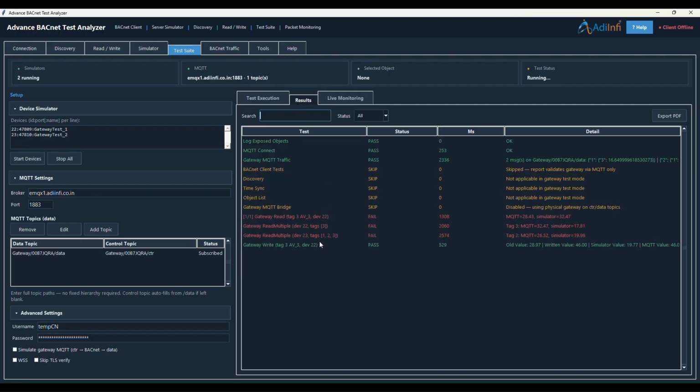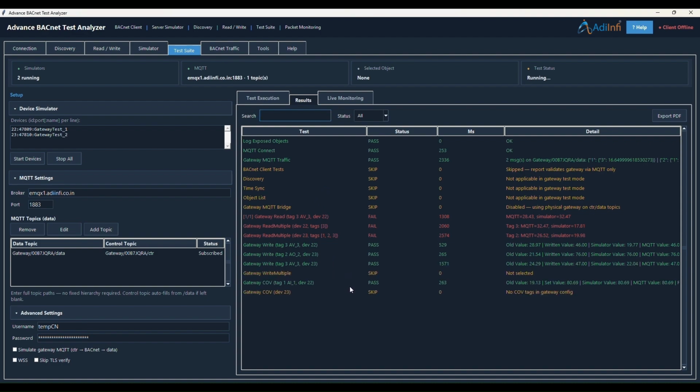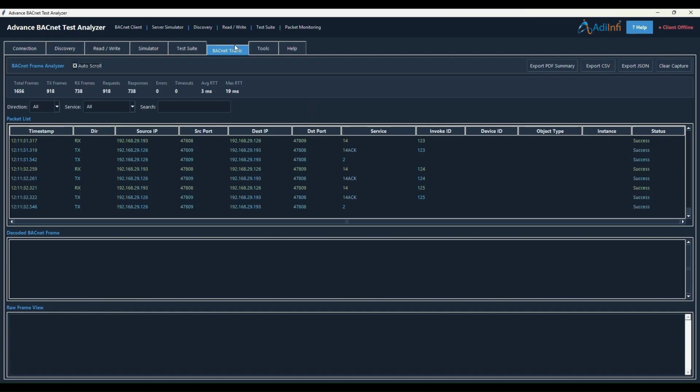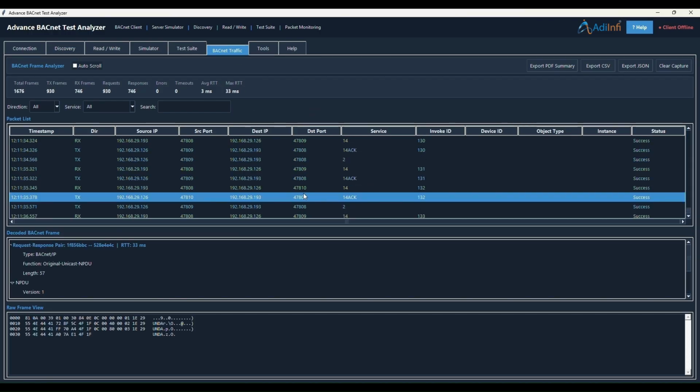When complete, open results to see every test with status, duration, and detail. Filter by pass, fail, or skip, or search by keyword. Click Export PDF to generate a test report for sharing or records. Use Stop All in the sidebar to shut down test simulators when finished. Combine results with BACnet traffic capture for full gateway validation evidence.